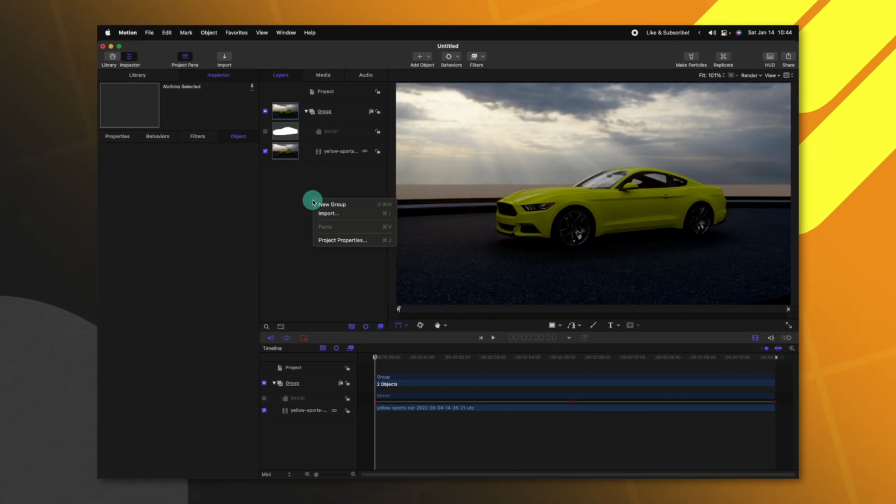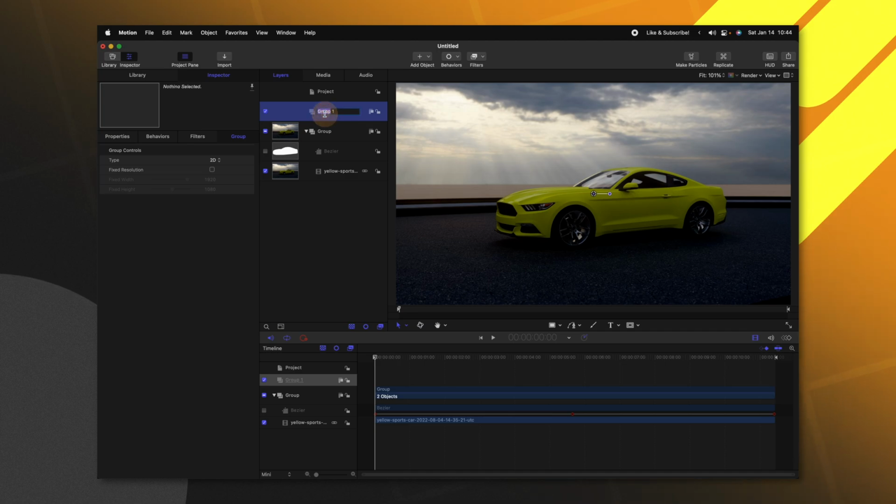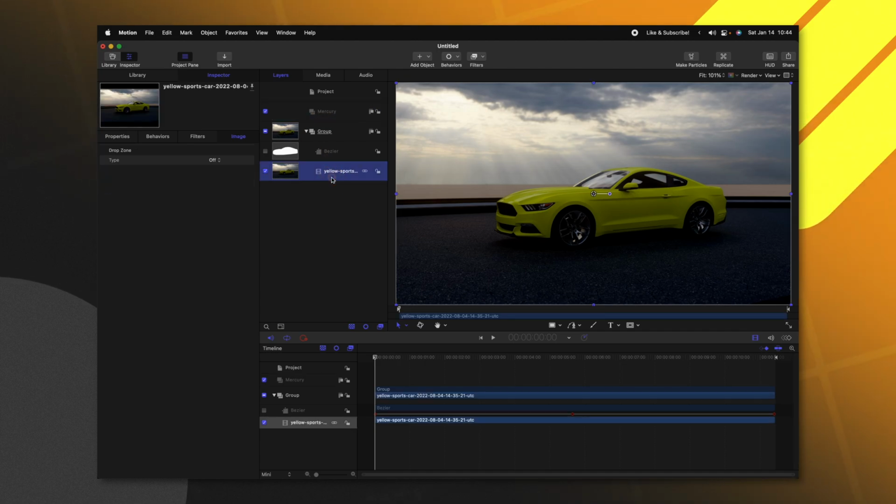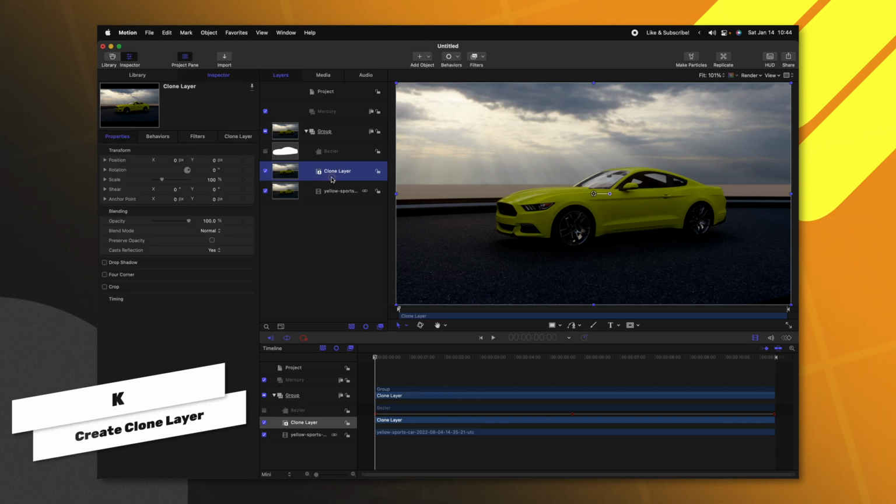Now that we've done that, right click and select New Group, and we're going to rename this group to be Mercury. Then from there, we're going to select our yellow sports car and push K to create a clone layer. Now the clone layer allows us to apply any effects we want to the original layer, like coloring or something like that, and the clone layer will also receive those attributes. But we can also apply individual effects directly to the clone layer without affecting the main layer.